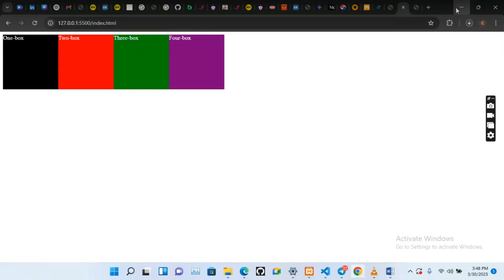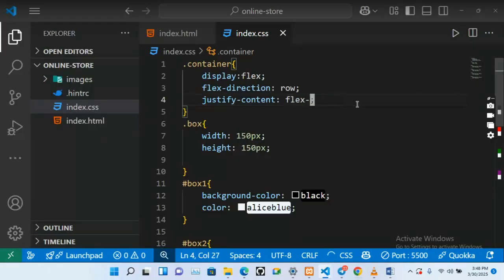Let's apply it and see what it does. So we use flex end. You can see it shifted the boxes to the ending. We actually set our flex direction to row, so it's not from up to down. Now it's on the horizontal axis. When you set your justify content to flex end, it takes it this way.